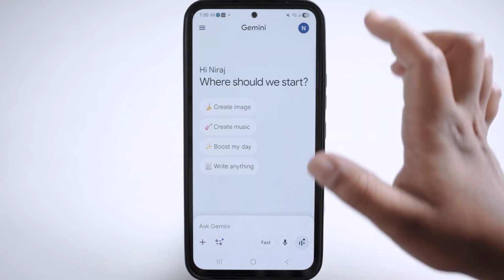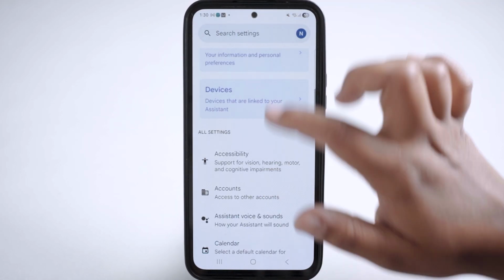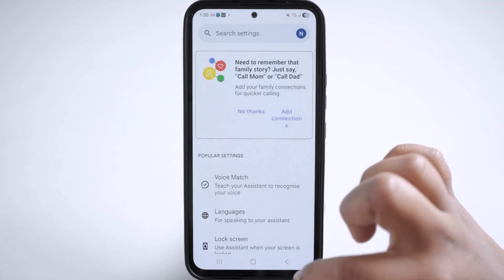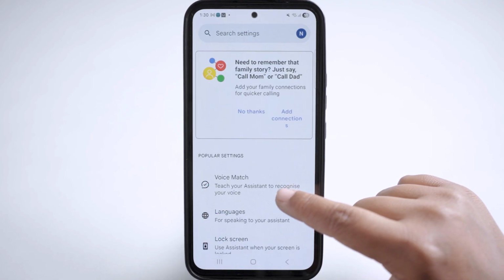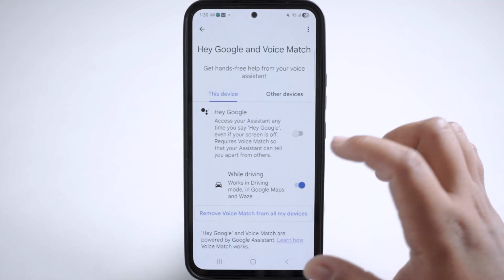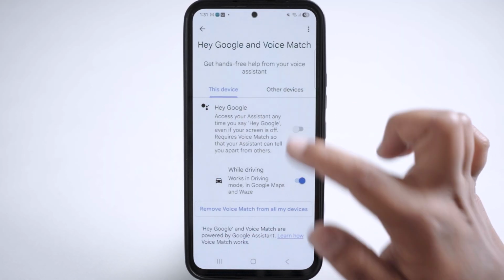Now what you're going to do is get back and go to the main settings, and on your main settings again tap on Google Assistant and then tap on voice match. You'll need to activate your voice match if you have not done that. Currently it is turned off. You'll need to tap on this toggle button and turn on your Hey Google.